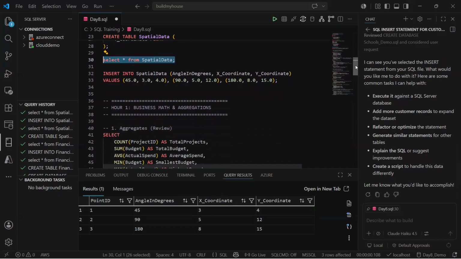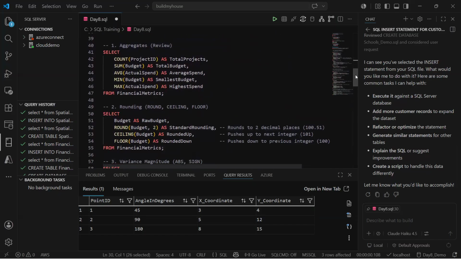Now apart from that, let's go ahead and do some operations. Now if I want to aggregate, I've already shown you how aggregates and groupings work. Since we have not touched base on every aggregation, you can see I've done a count on project ID, a sum on budget, and average on actual spend, and then minimum of budget and max of actual spend. And then I provided the alias names.